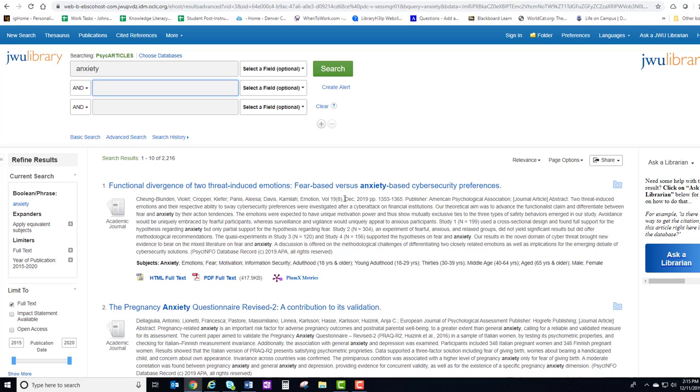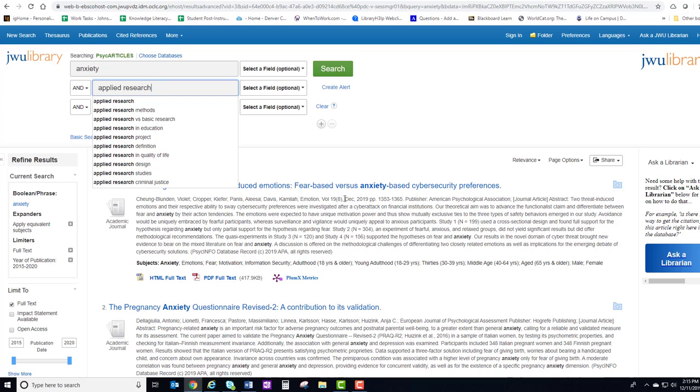So at this point, I'm actually just going to type in applied research and look at all of the different terms, keyword phrases that have come up when I started typing applied research. So you could change that to applied research methods, or applied research versus basic research, applied research in education. These are some really good keywords to write down, take note of, because you may want to use them later.